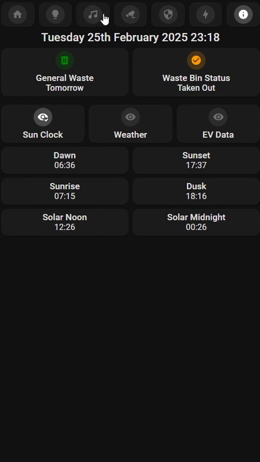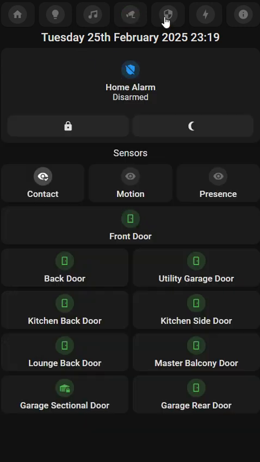So if we look back here, security again, I have cameras, doorbells, interior cameras, etc. that you can actually look at and see out of at any time. The security option gives me the ability to control my home security alarm.